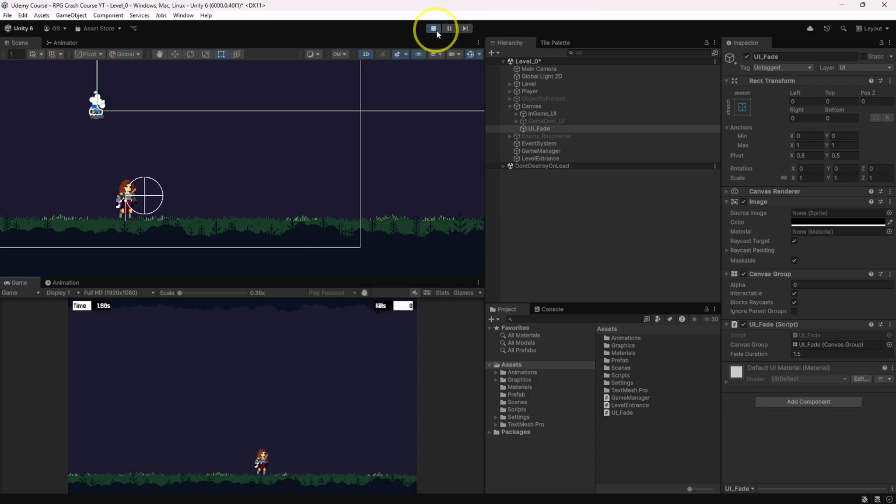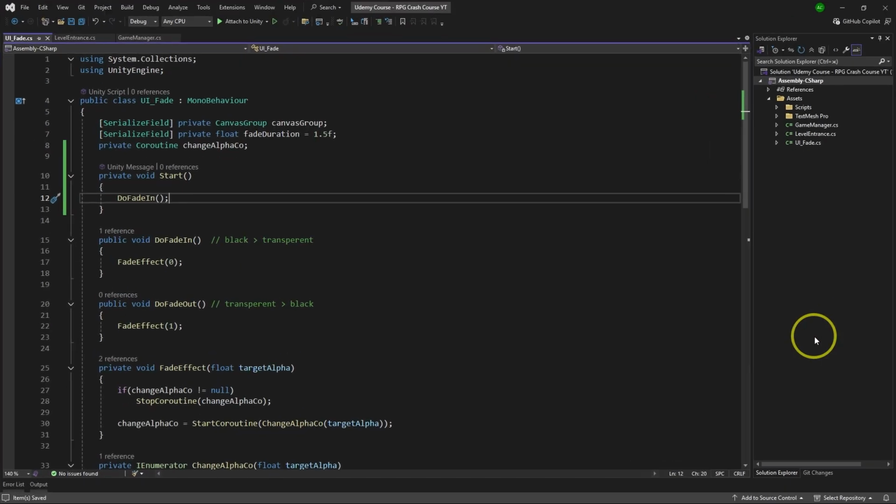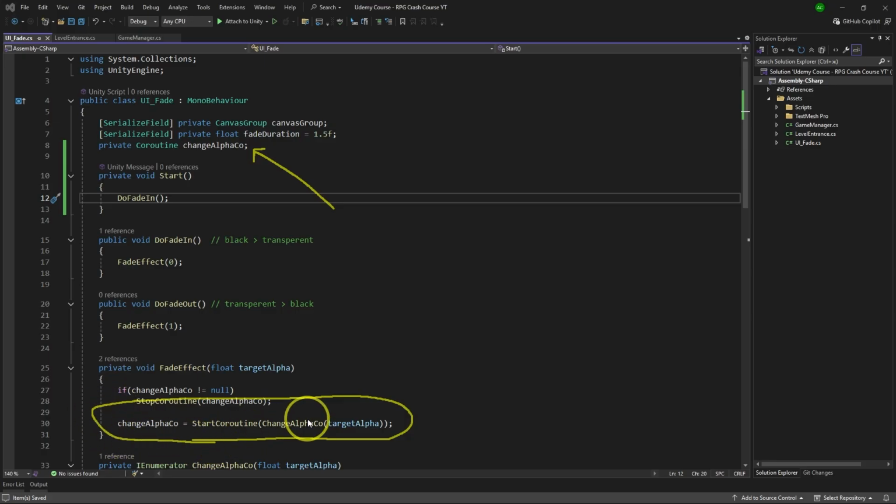Very good. Now the goal is to run this fade effect when we enter the portal, and only then should we transfer to another level. So let's do that. On UI fade effect, we have a coroutine variable, which stores the current running coroutine that we start over here. And we can make the game manager wait for that coroutine to finish and only then do the scene transition.